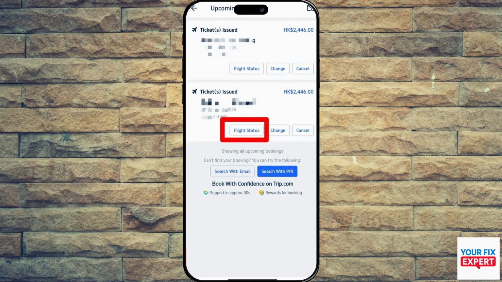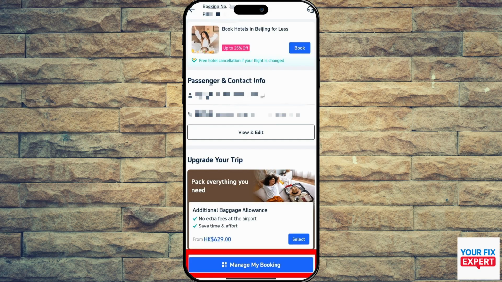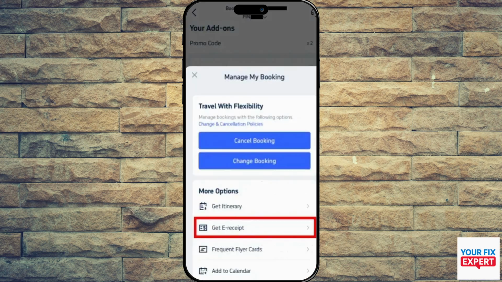Then on that flight status page, right at the bottom, there should be manage my bookings. I don't have any bookings to actually show you with, so I'm just using some screenshots. And now here you should see an option that says get a receipt. It should be under more options.